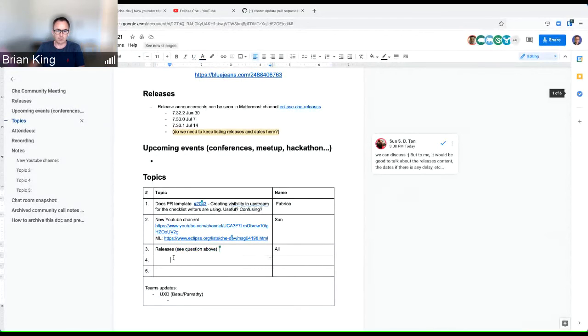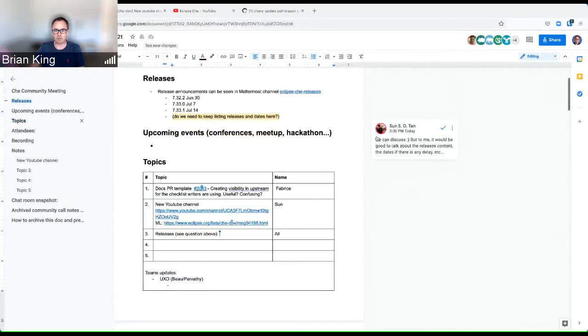All right, so this is item number 3, releases. I put that on myself. I don't know if it warrants discussion today, but I see there's a question above. Do we need to keep listing releases and dates up at the top section of this document? And Sun, you have a comment we can discuss. So is the person who asked that question here, maybe provide more context, or does anybody want to take it up?